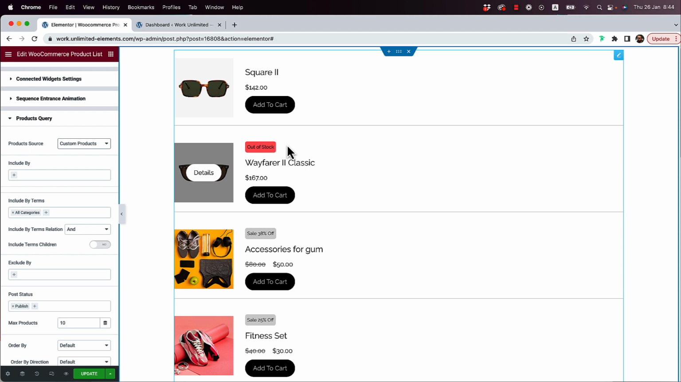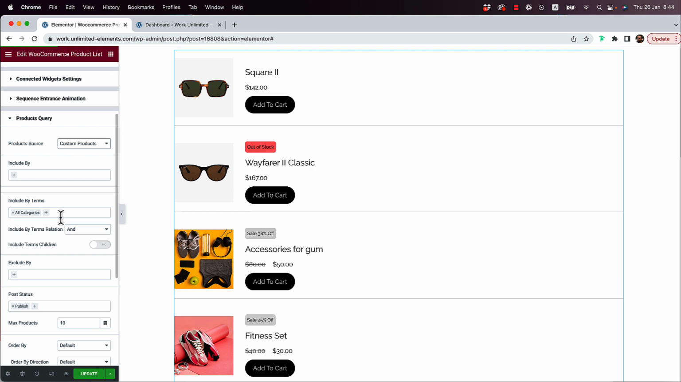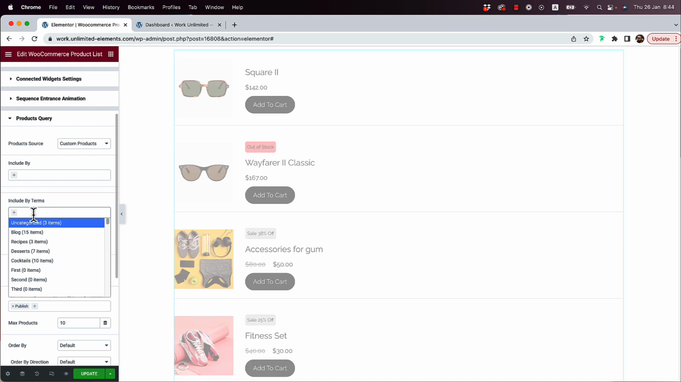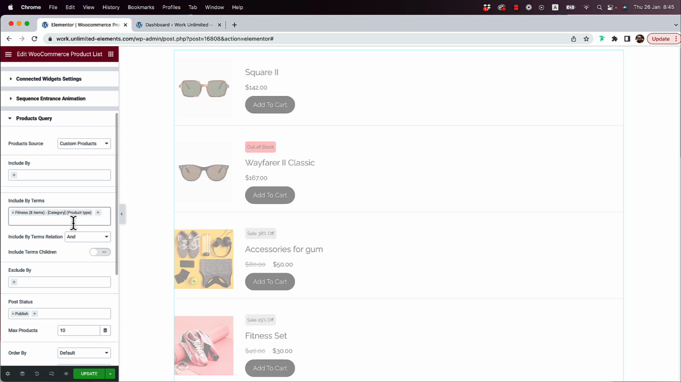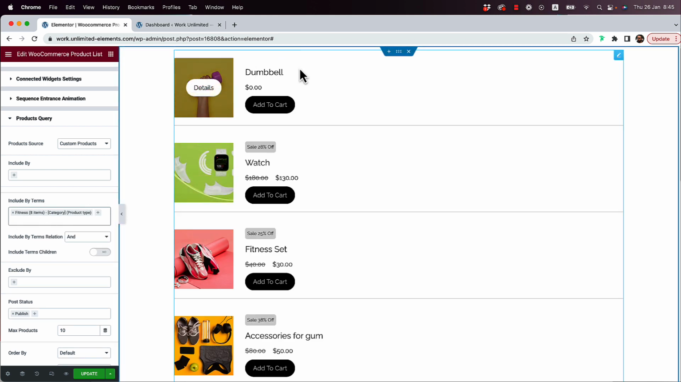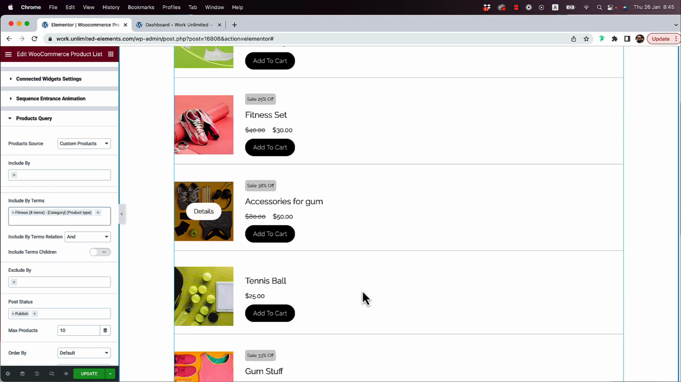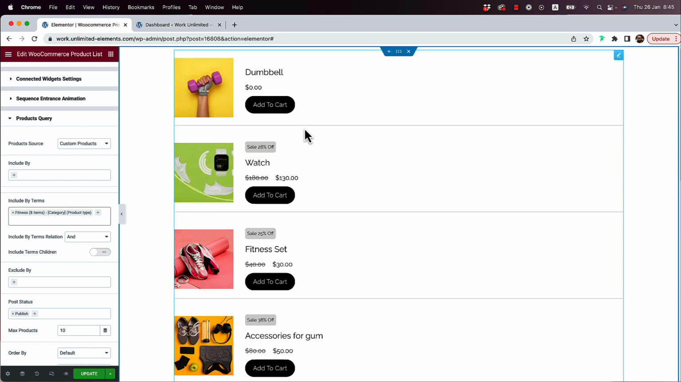The first example that I'm going to show is with custom products, and I'm just going to select one of my categories over here. As you can see in include by, I have all categories selected. I'm going to change that, and instead I'm going to show only products that are assigned to the fitness category. And you can see that over here I have a dumbbell, a watch, a fitness set. And automatically what this widget does, it knows how to calculate the percentage of sale. So if this product is on sale, it's going to add a nifty little badge over here.